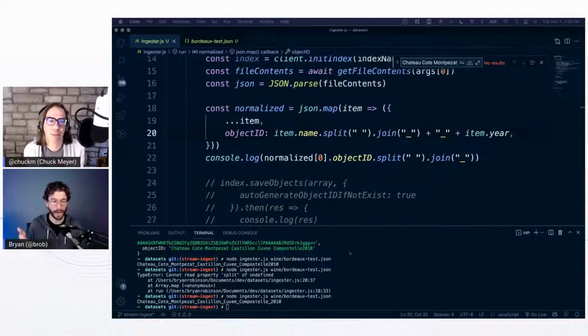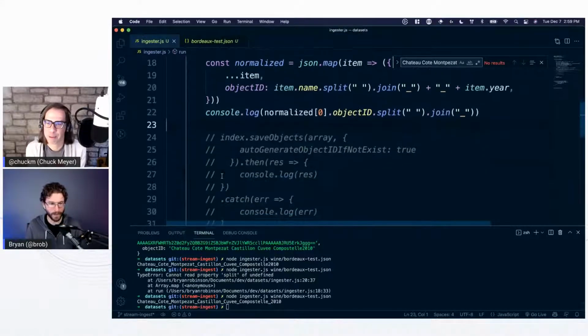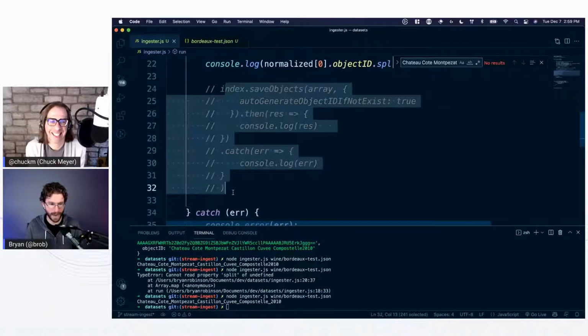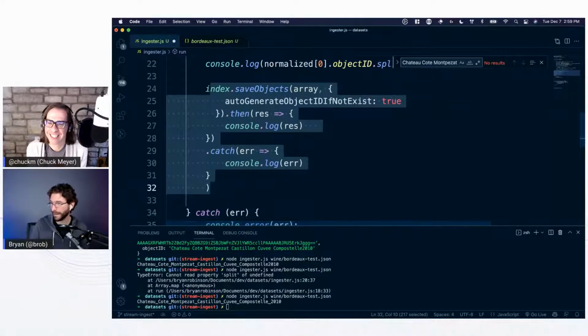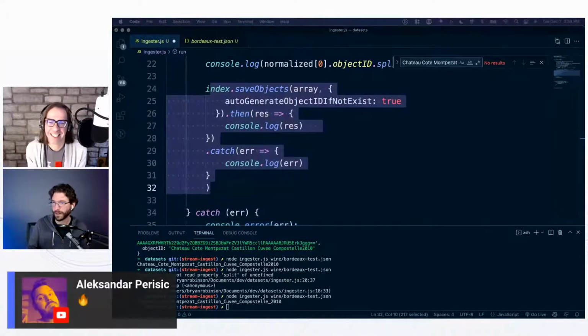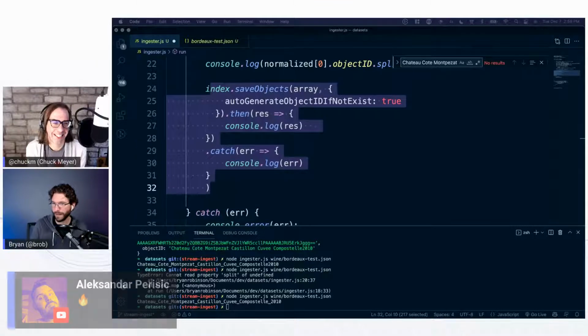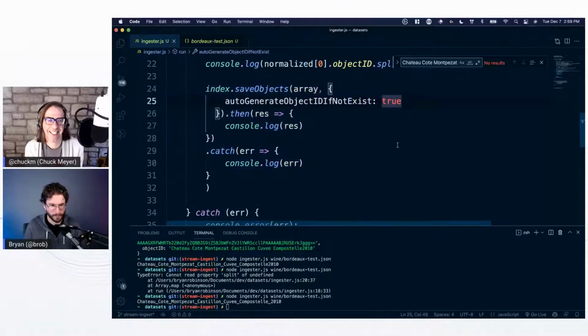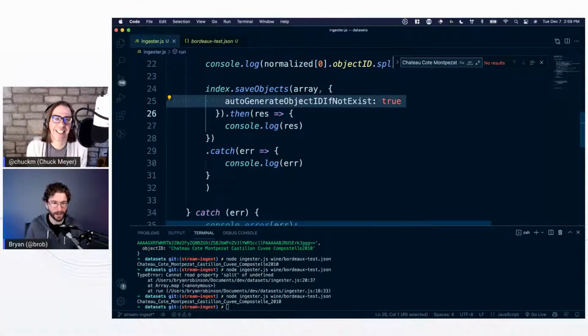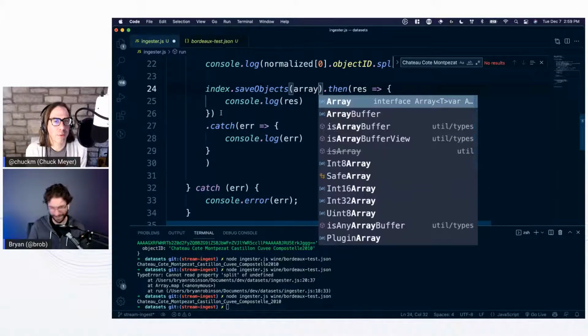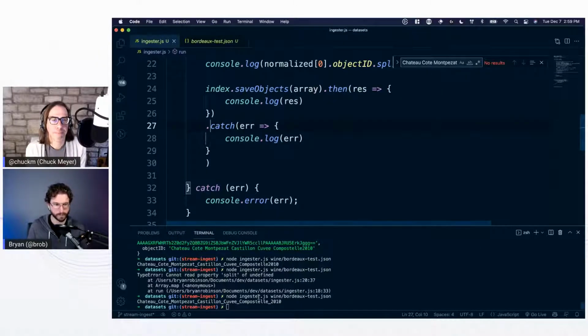Okay, so we have an object ID now that is a unique object. Well, potentially unique object ID. And so we should be able to then save that. Just going to showcase that real fast. So technically, right, auto generate object ID if not exist. We could keep that. Let's get rid of it. Let's force an error.